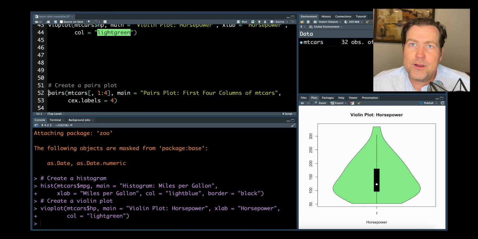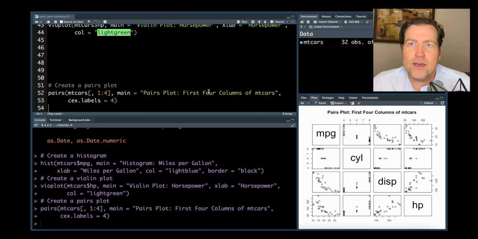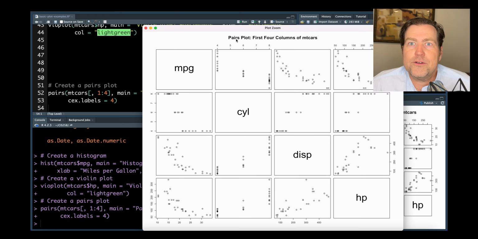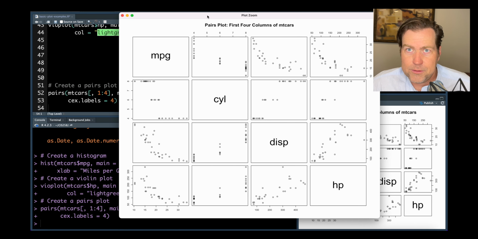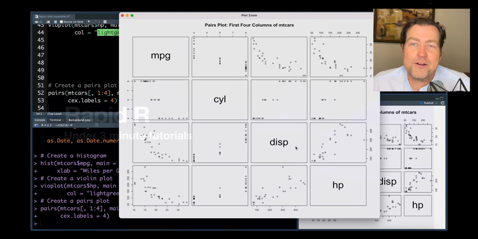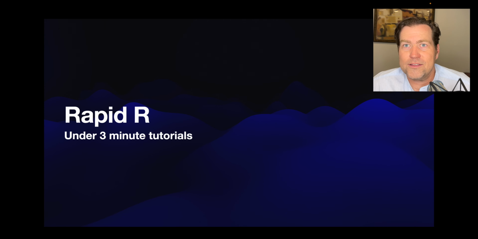So this code creates a pairs plot between the first 4 variables in our data set. This is really useful if you're looking for a way to find correlations amongst a number of variables. In this case, the first 4 columns turn out to be miles per gallon, cylinder count, engine displacement, and horsepower. That's a neat graph. Very useful. And that's it. In 3 minutes, you've learned how to create scatter plots, line plots, histograms, and pairs plots, which are very useful.